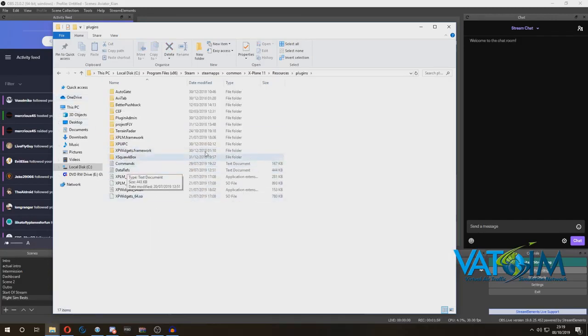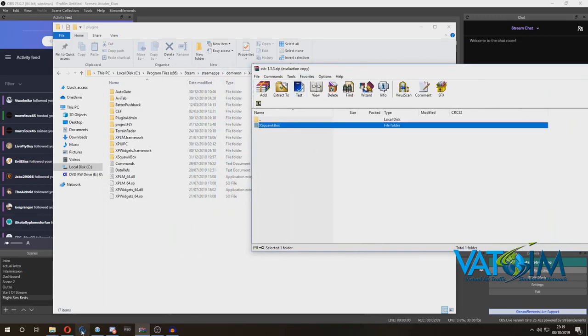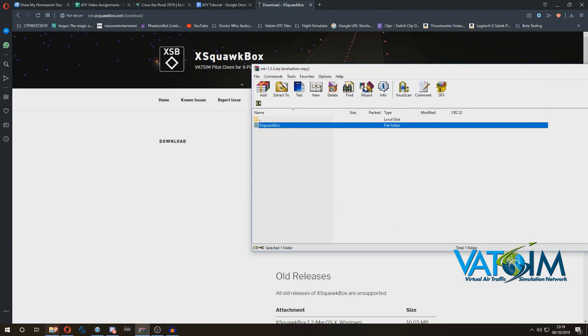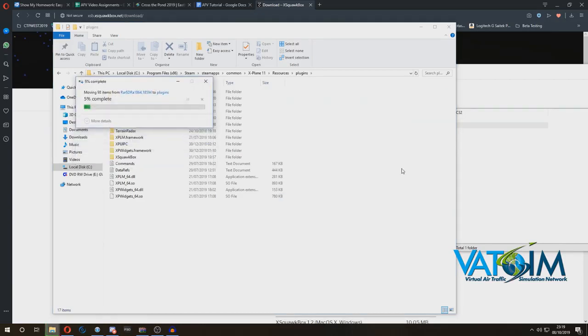This is where you shall drag and drop your xSquawkbox folder, which is found in this zip folder, which was downloaded from this website earlier. You simply just drag and drop out of the zip folder into your plugins folder. This shall ask me to replace my files, but in your case you should just have to drag and drop into your plugins folder and it should just be there.